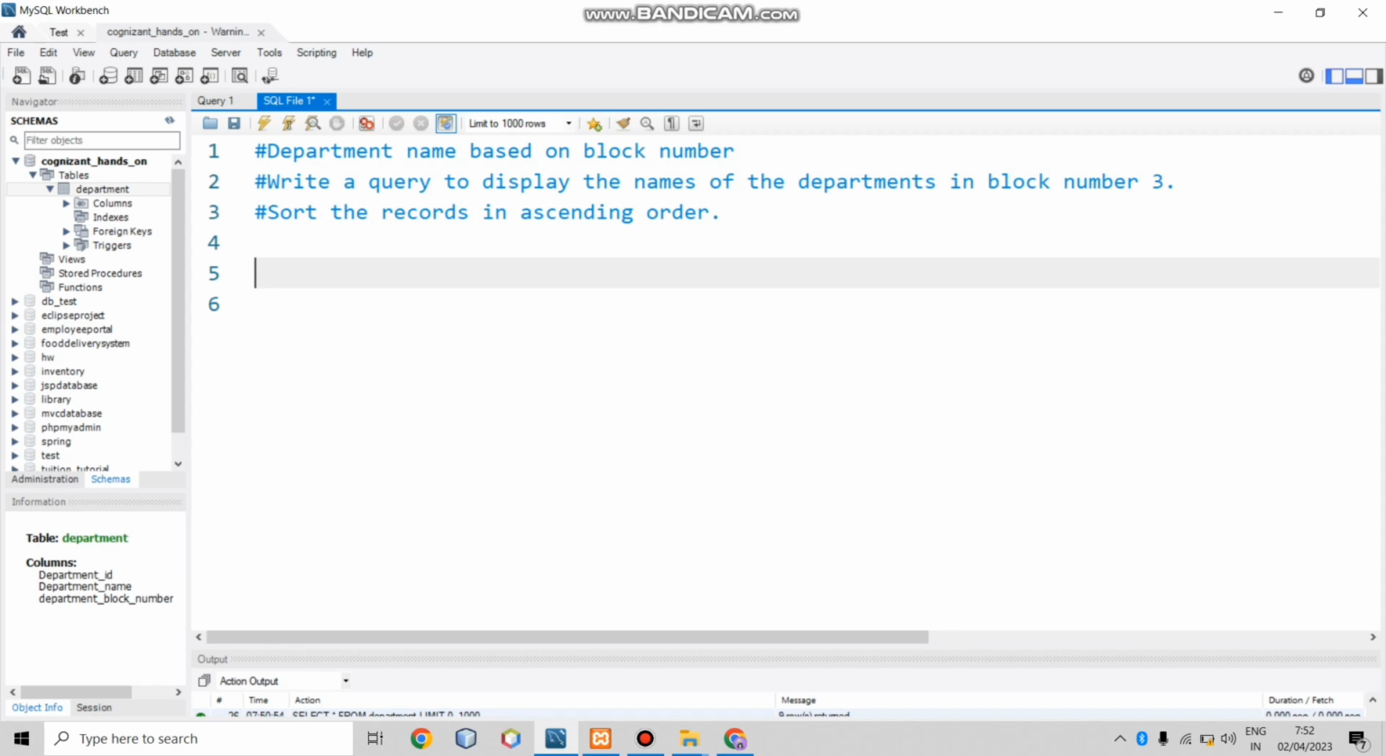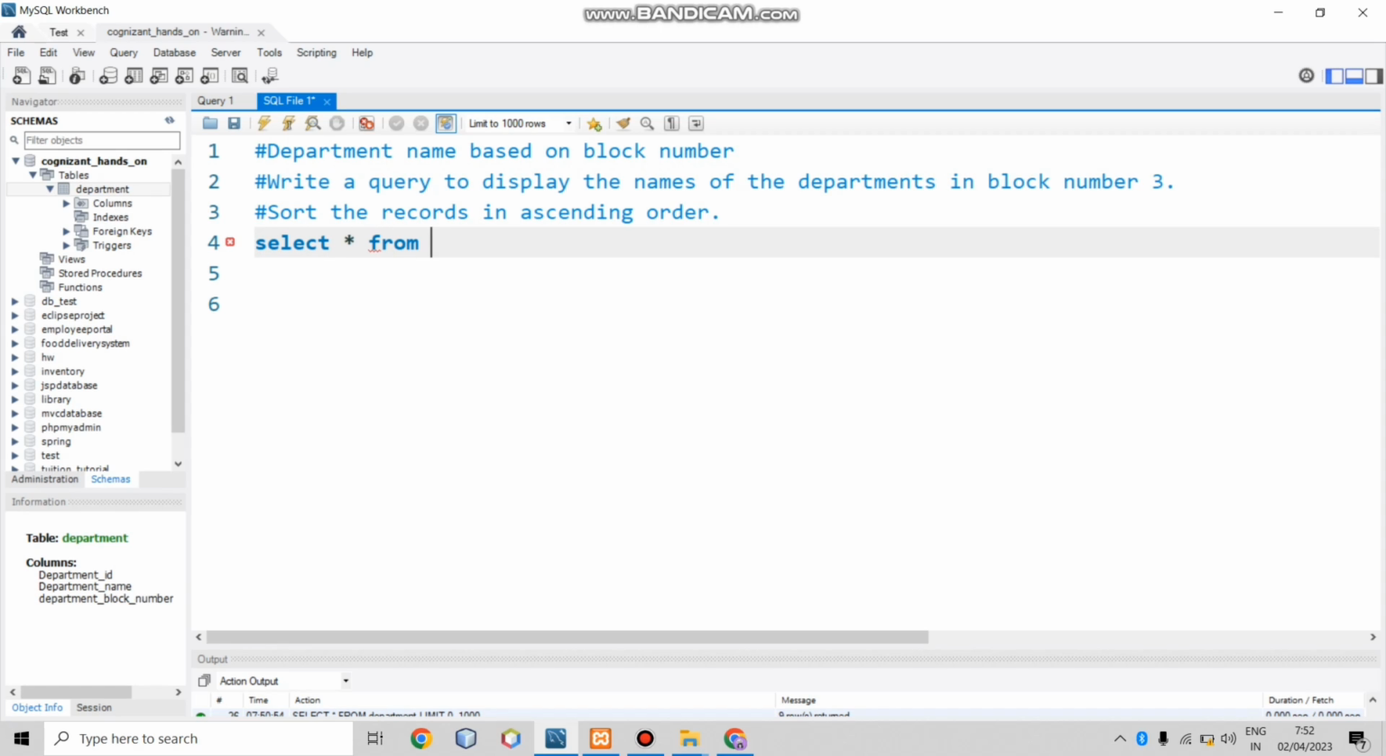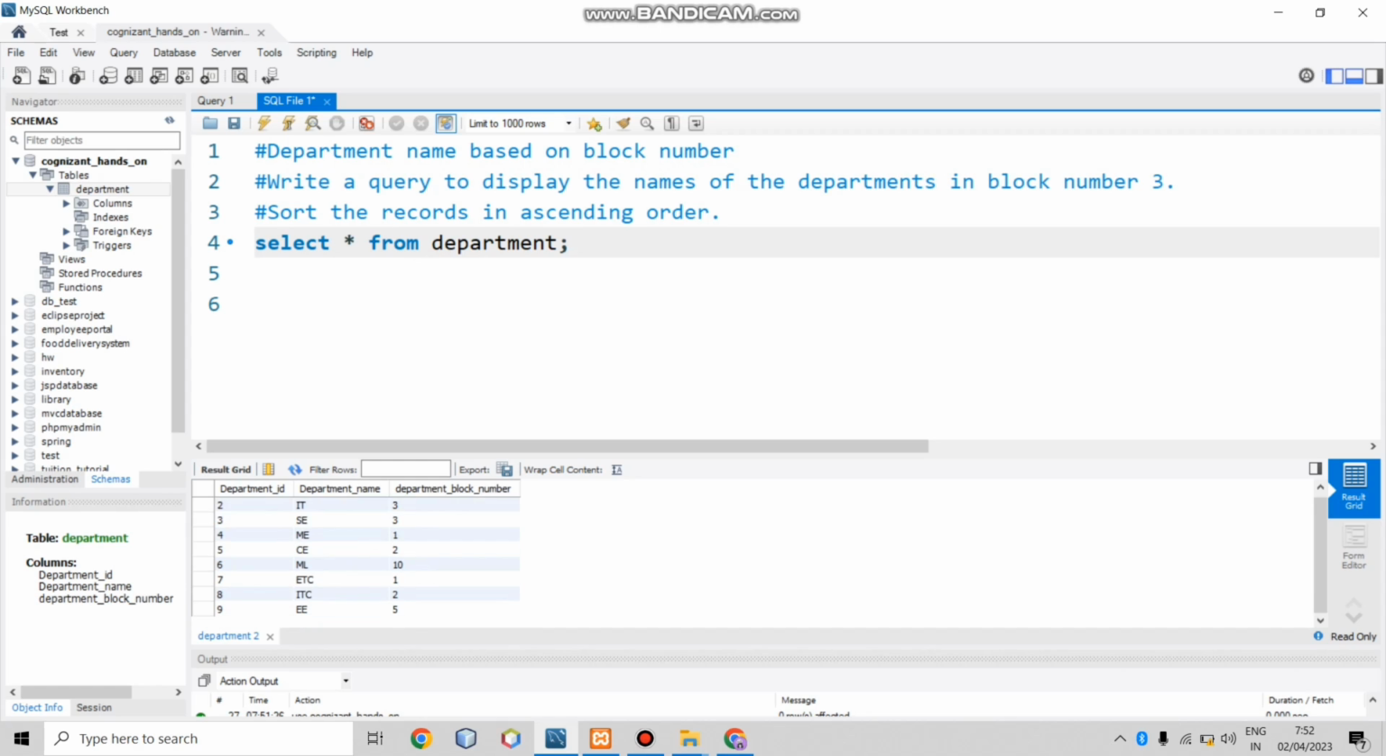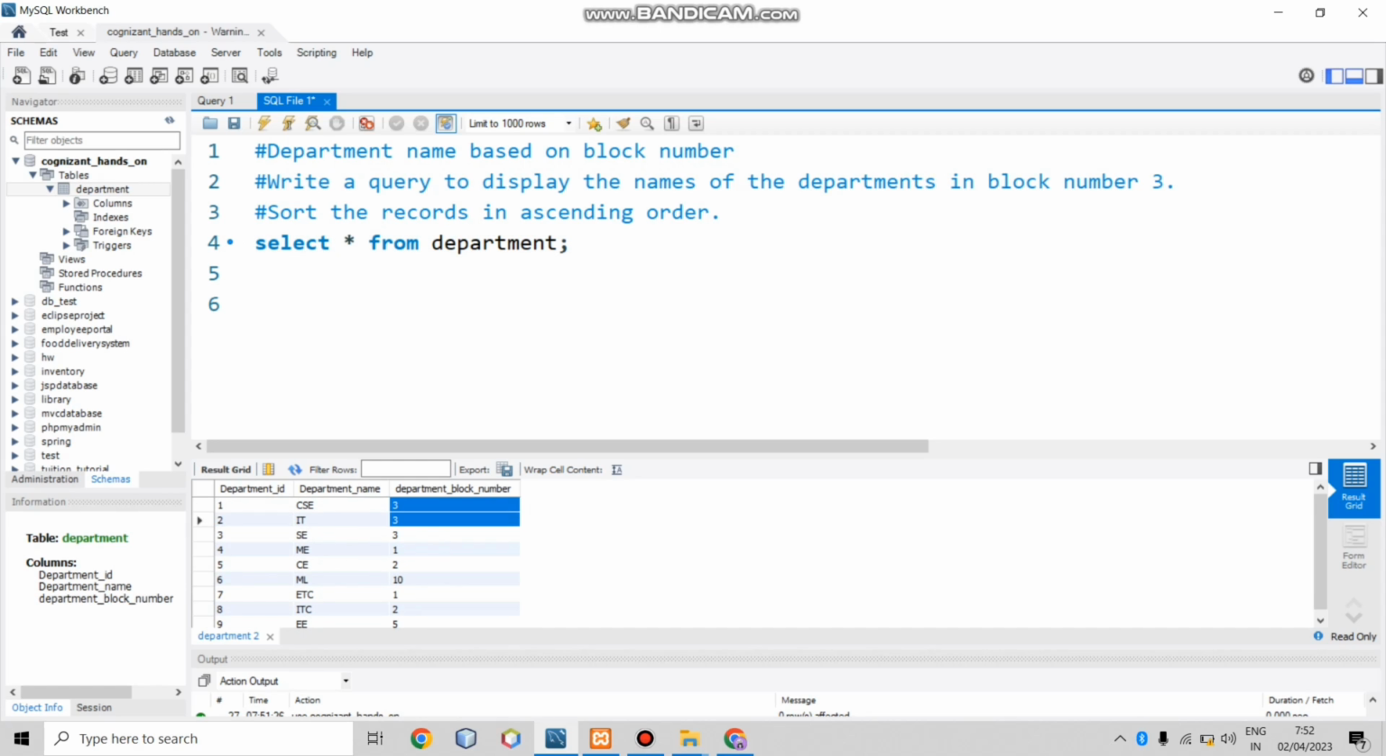Moreover, we need to sort whatever the result will come out of the query. We need to sort those records in ascending order also. First, I will fetch the entire data that is present in the department table and then I will filter out the data. So select star from department. The table name is department. So this will give me all the records that I have inserted in the department table. So these are the 3 records that we are looking for. So we need these 3 records only.